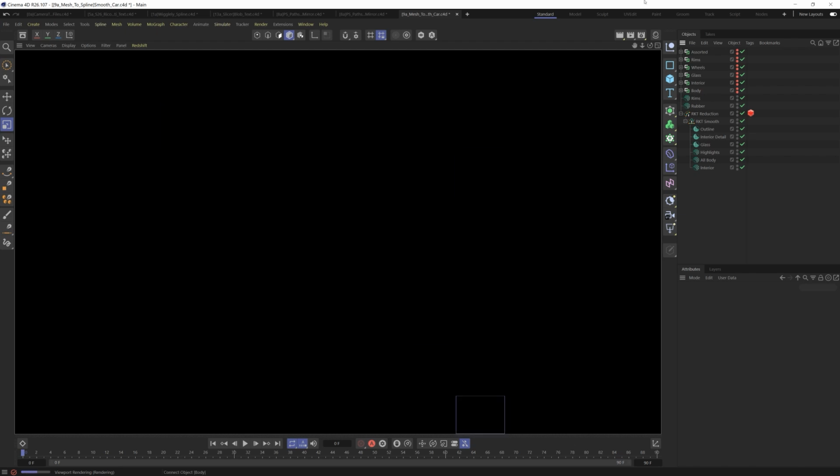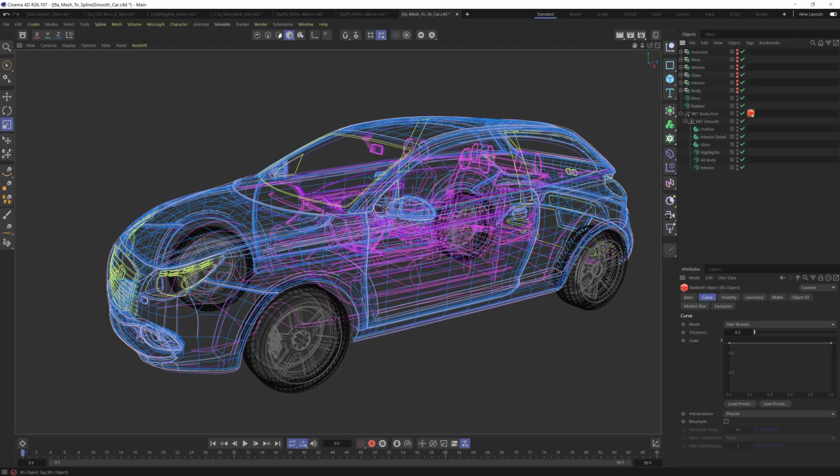Why aren't we seeing anything here? Well, there's a very good reason for that, and that is the Redshift tag. I'm not sure if this is for every third-party renderer, but it doesn't automatically apply to children, only the object it's directly applied to. So we actually compensated for that as well.